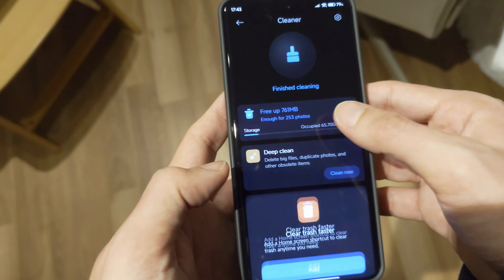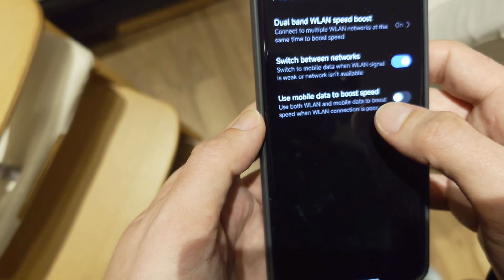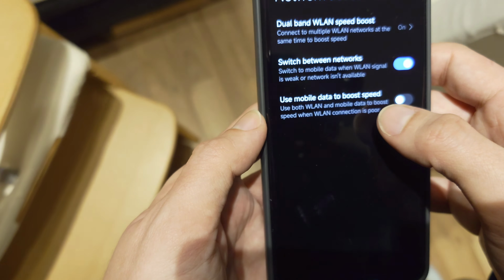For example, dual band Wi-Fi speed boost I can turn on, so it can check, for example, primary network is the 5G, 5 gigahertz network, and I can have a secondary network as well that is using 2.4 gigahertz if I need to. So this is a possibility I can use here. And the other one is switch between networks, of course. So it will switch to the Wi-Fi network when the network is weak. It will switch to another one. Use mobile data to boost speed, especially when you have some network issues with your Wi-Fi. It can also use your data, but be aware it's turned off here by default because, of course, some volume is used then.